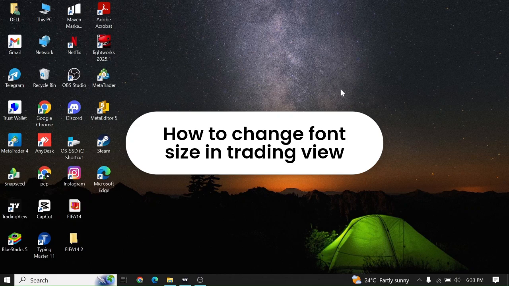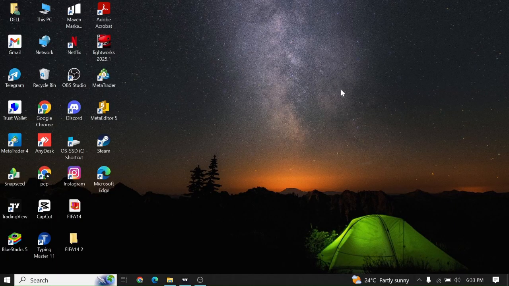How to change font size on TradingView. Are you guys facing issues to change your font size on TradingView? If that's so, then this video might help you out. Without further ado, let's get started.